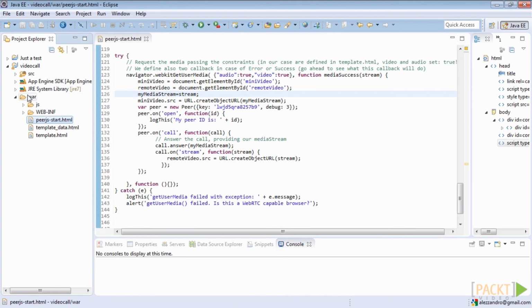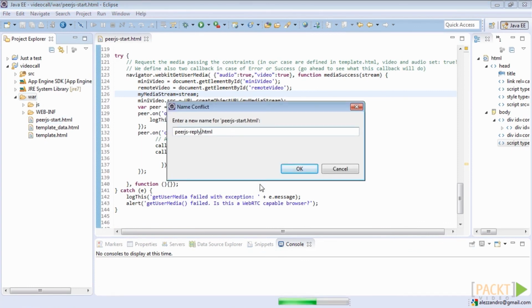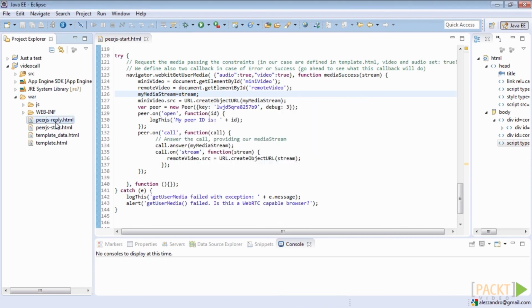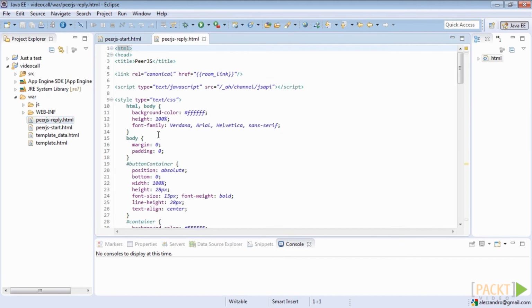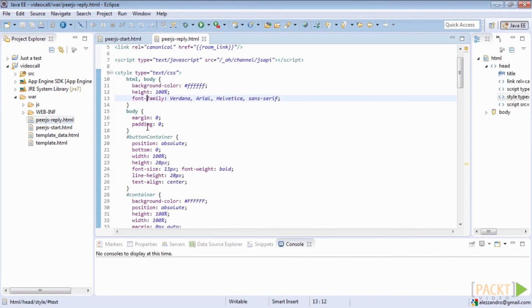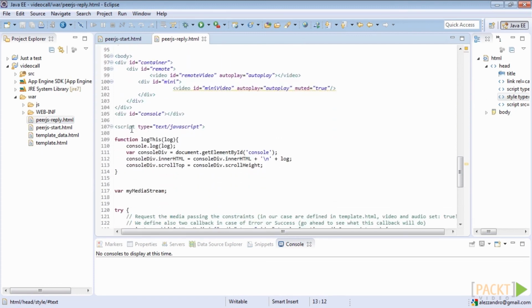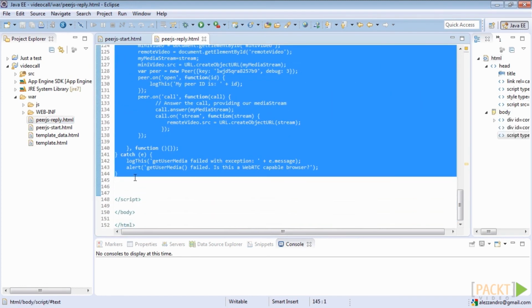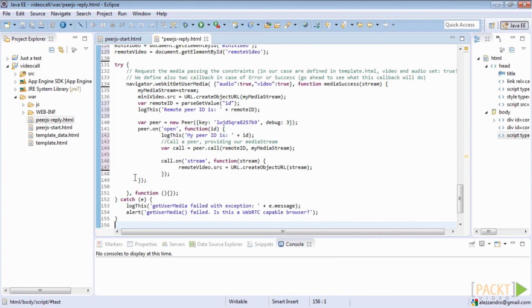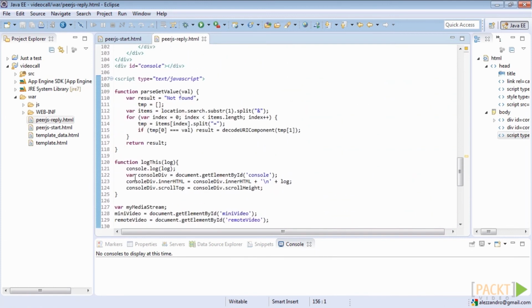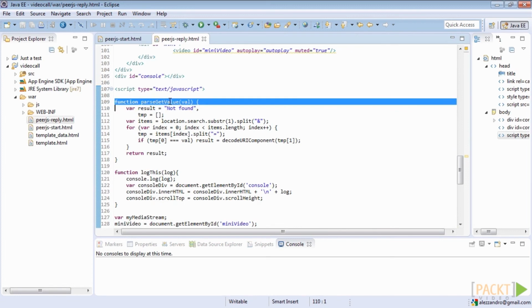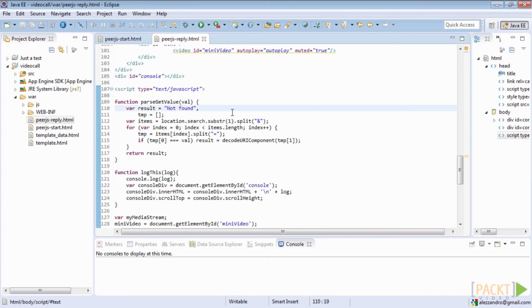Finally, to complete the test, duplicate this HTML file again and name it PeerJS-reply.html. Open it and start changing the code. First, we have to get the remote ID that we need to call. As explained before, we divided the caller from the called by using two different HTML files. So, we need to add to our JavaScript a function for taking the HTTP GET variables from our page URL. So, we add the function parseGetValue. We will use it to get the remote ID.